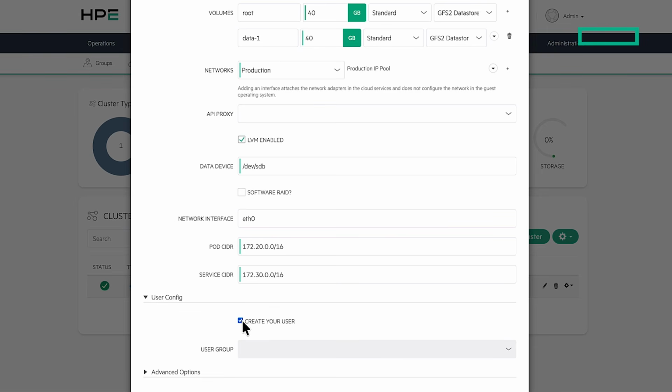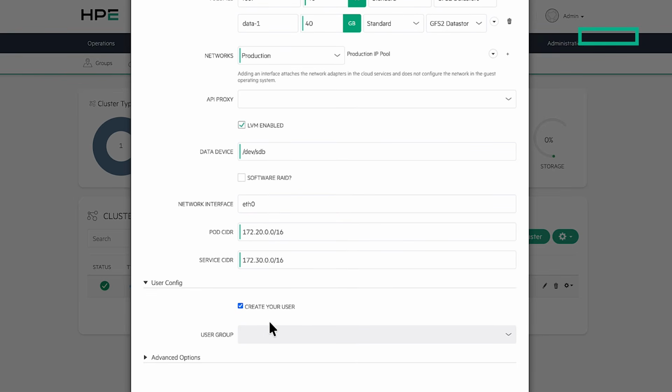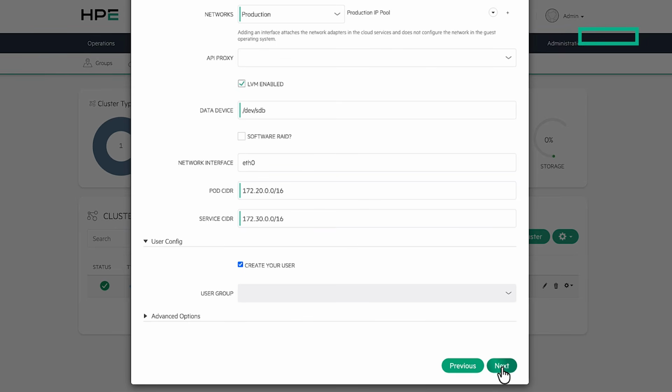When the checkbox for Create Your User is checked, the manager will automatically create a Linux user on the virtual machine, providing that you have defined the Linux username and password to create in your user settings. All of the other settings we can leave at their defaults, and we can click Next to proceed.